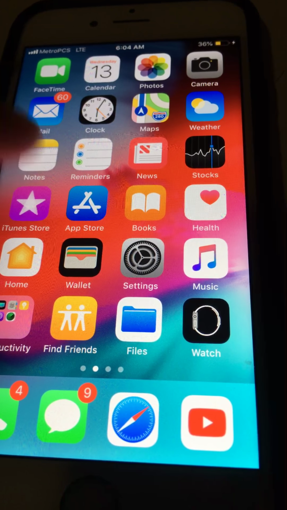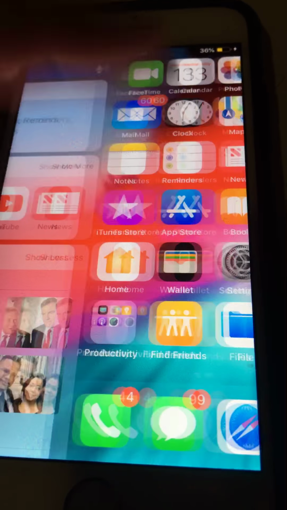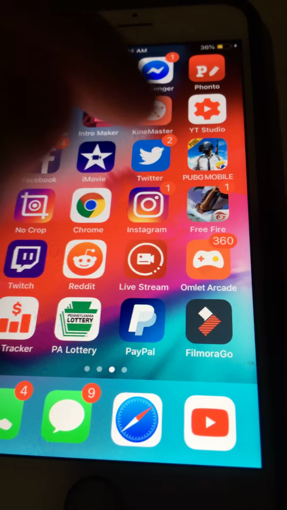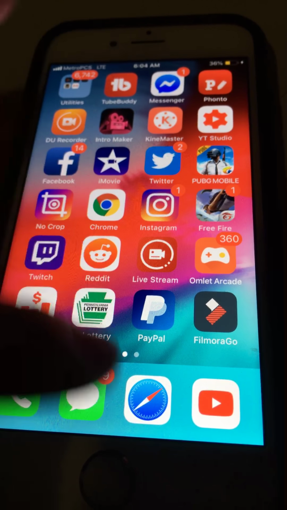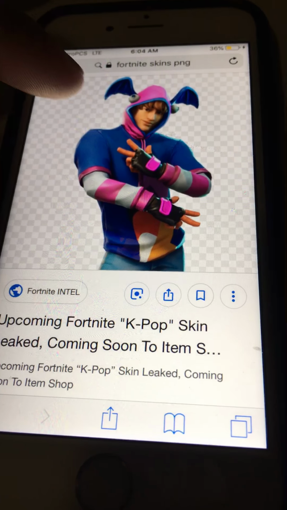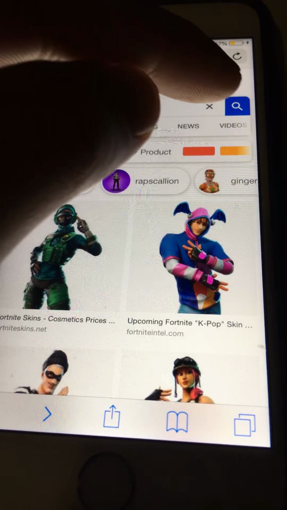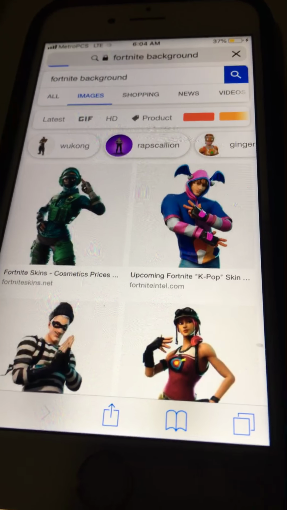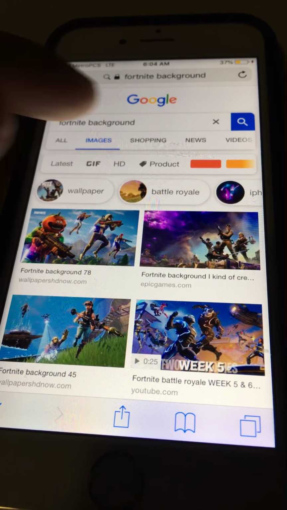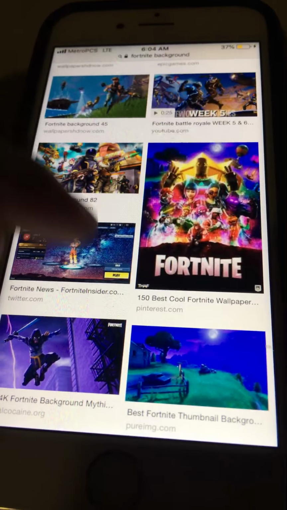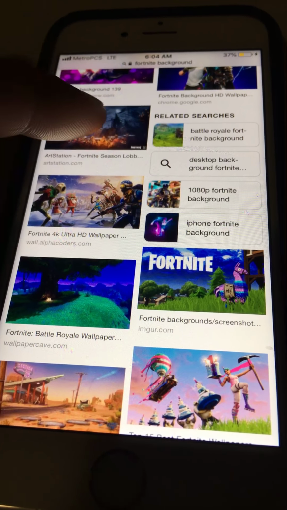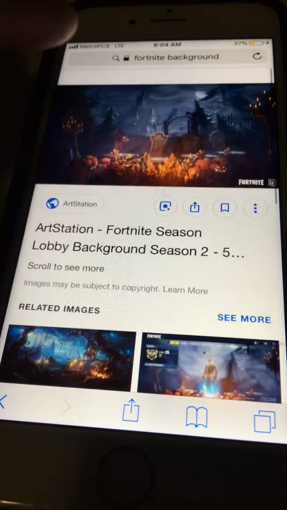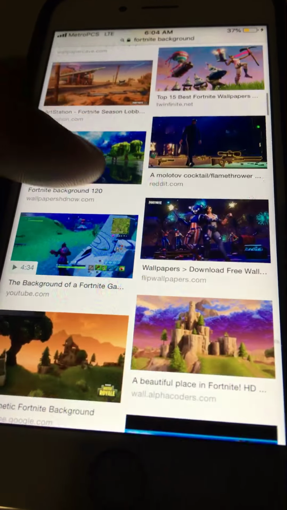So now what you're gonna want to do is you're gonna need two apps. The two apps you're gonna need are PixArt and Fonto. That's all you're gonna need, guys. So now you're gonna want to go into Google and search up Fortnite backgrounds. Now you go through the images and you just select a background that you want. That's if you're doing a Fortnite background, for example. So we're gonna pick a better background than that.